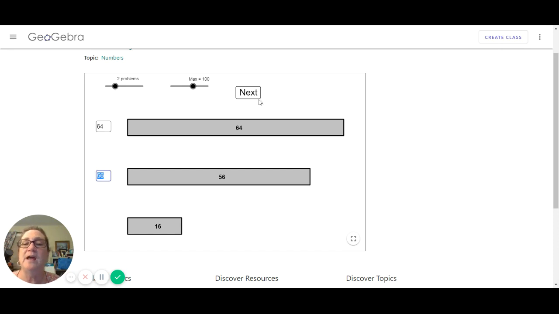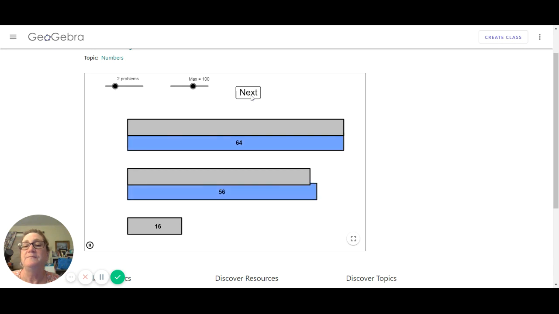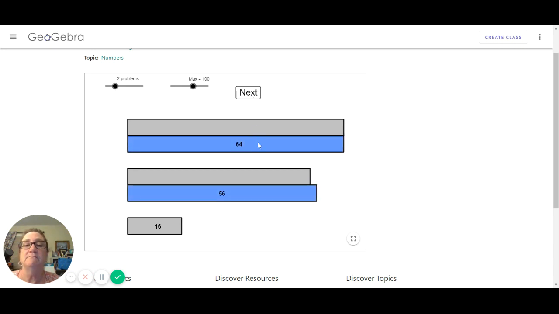You might have noticed after I clicked enter down here, the next button popped up. When you're ready to see how close you are, click on the next button. Oh my goodness, I was really close. I was exactly right on the top one. The estimate was 64, and it was a little long on the second one.